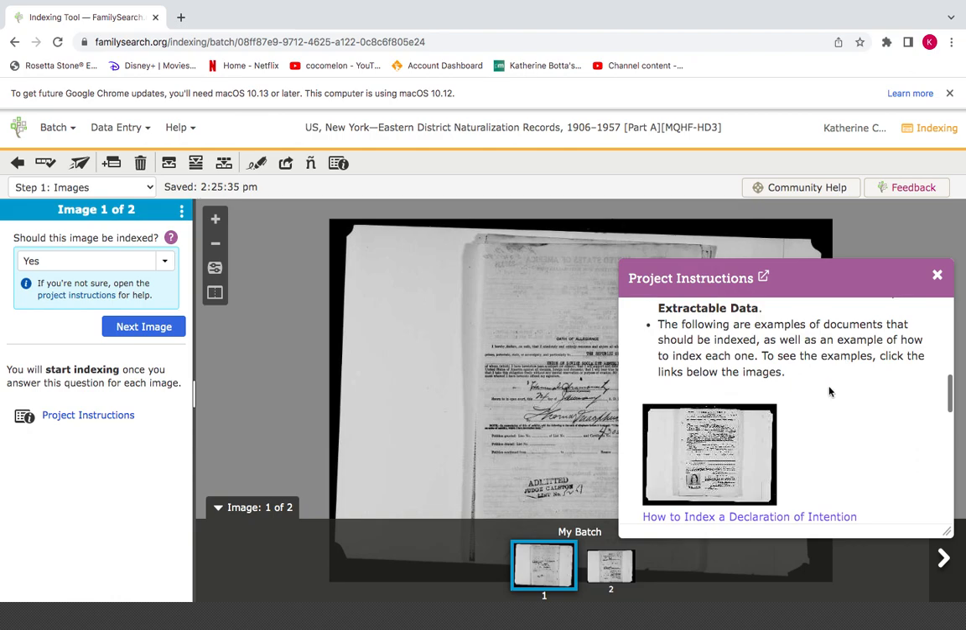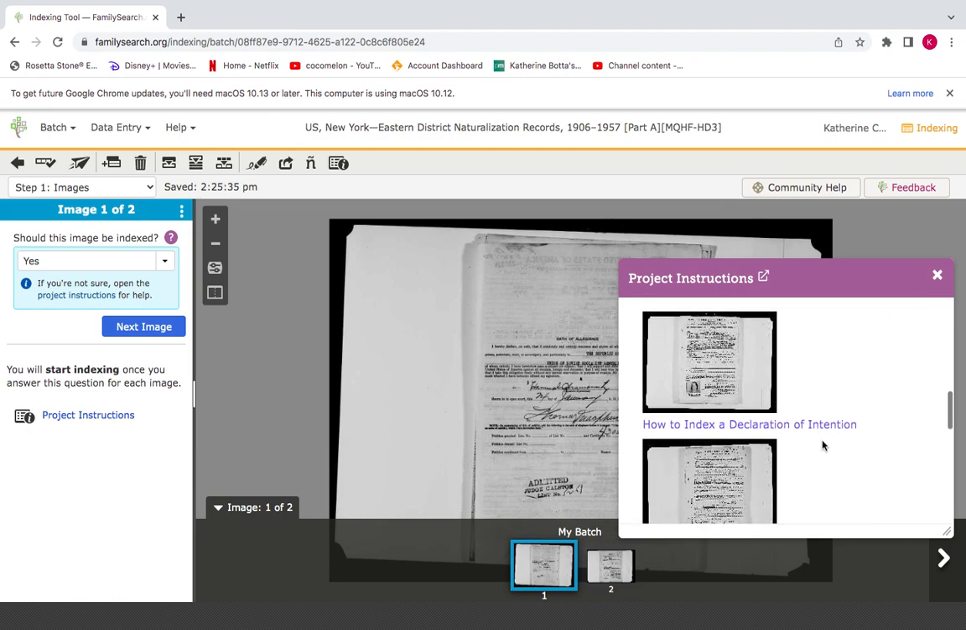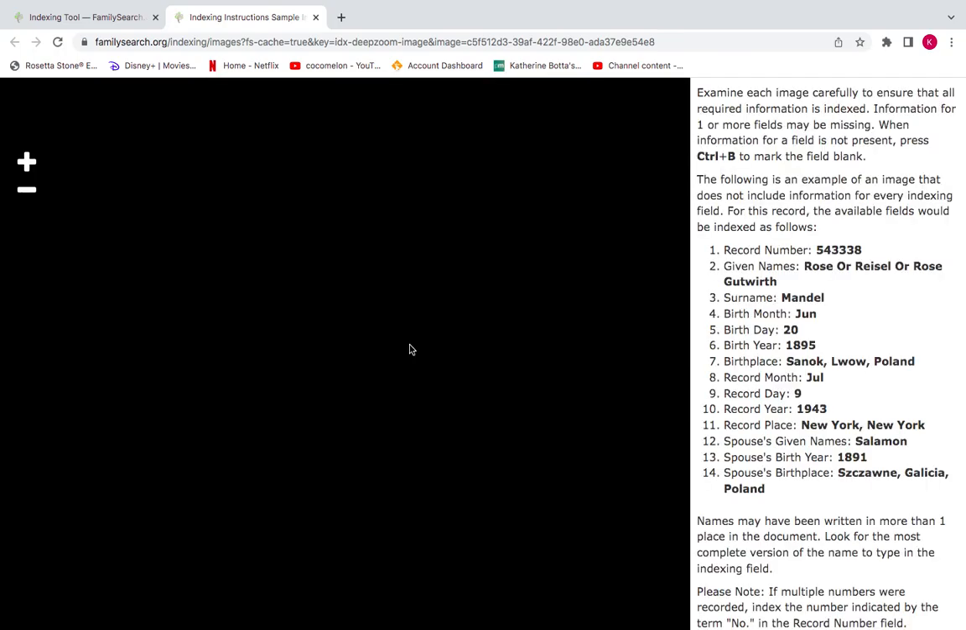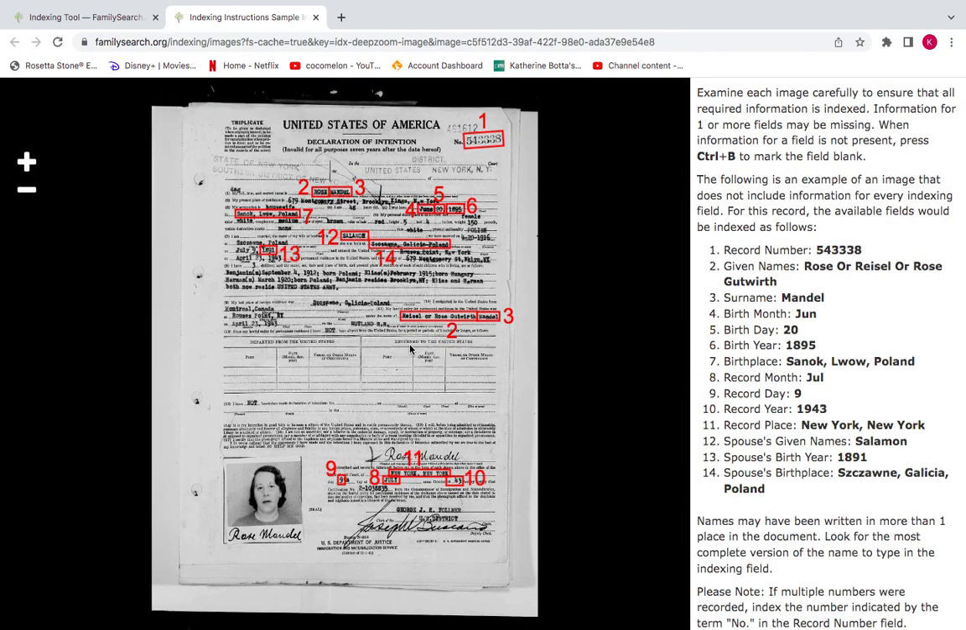Now here are the examples of what to index. How to index a declaration of intention is what we're going to go over first. These are all people wanting to be United States Americans. They've come from somewhere, a different country, so I think it's really cool.